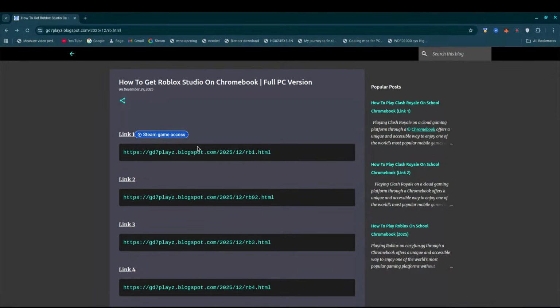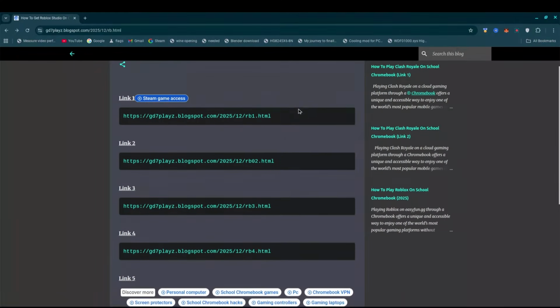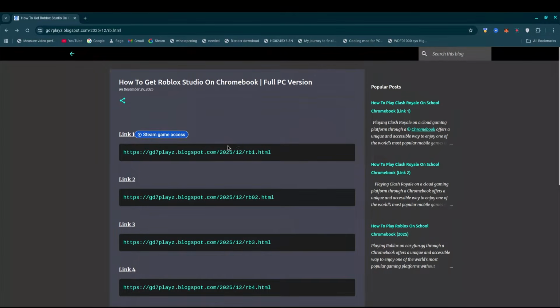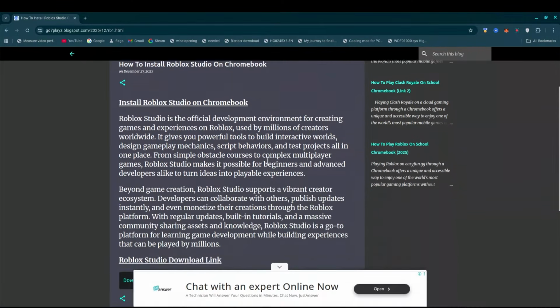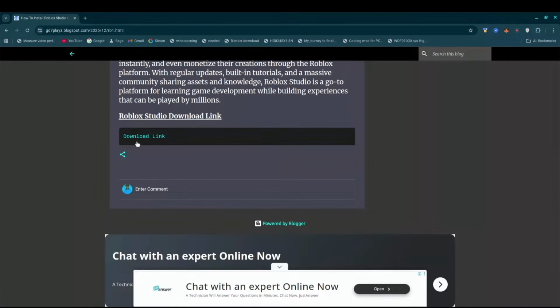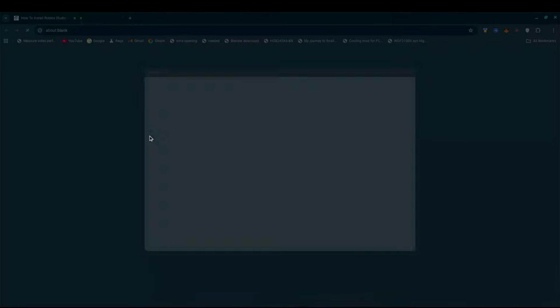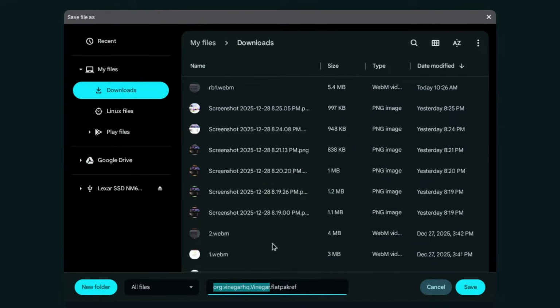Now, go down in the description and click on the link to my site. Once you've clicked on that link, it should bring you right to this page. Now, once on this page, you're going to see 6 different links. What I need you to do is click on link 1 and wait for that to load. Now, once on the link 1 page, you want to scroll all the way down to the bottom, and you're going to see this download link button right here. Go ahead and click on that, and once you've clicked on that, you should see this panel.